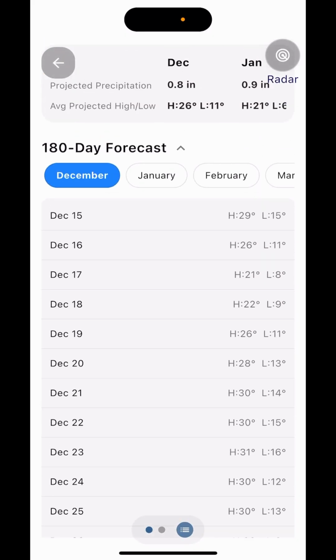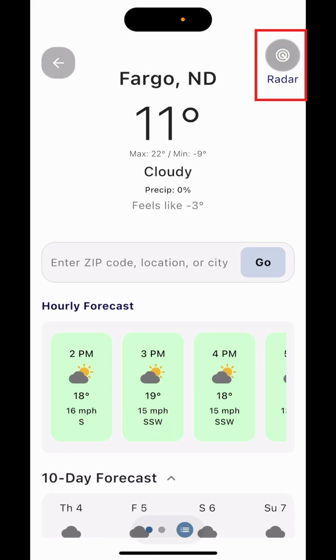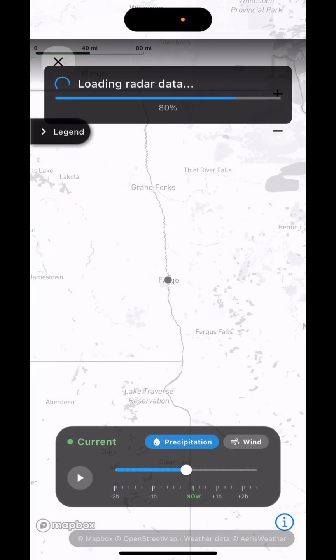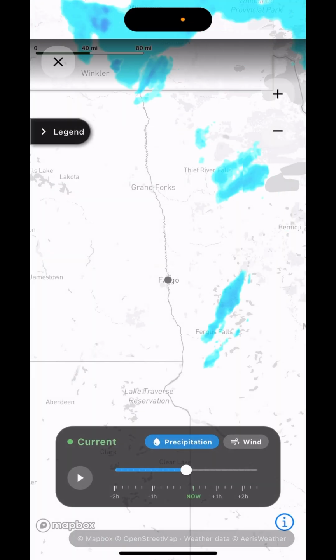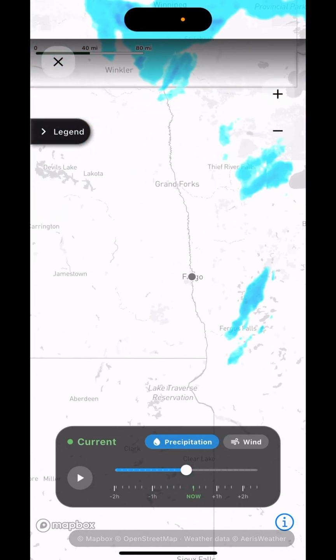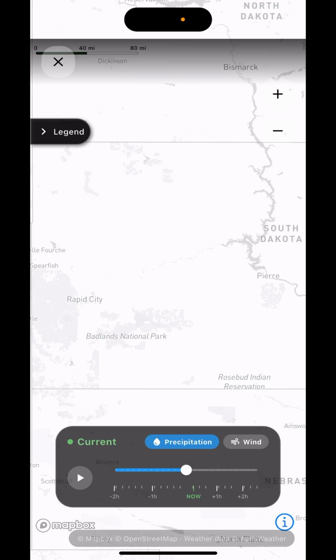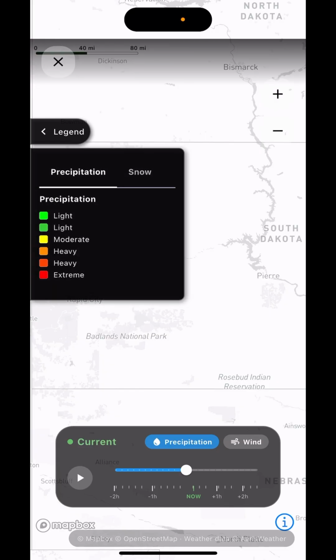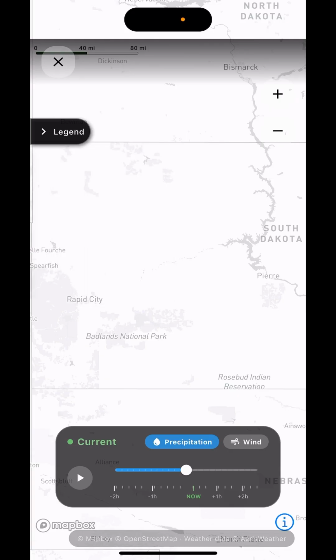You can scroll back up to the top of the screen and you'll notice in the upper right hand corner there is this radar button. So we do have radar like you'd expect. That's going to load and populate your radar here. It's snowing up in Canada. You can hit play to watch it on a reel. You can scroll around on the screen. You can hit the legend. It gives you context to the colors that are within that particular map.